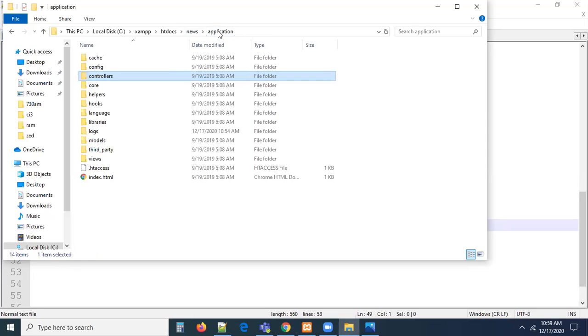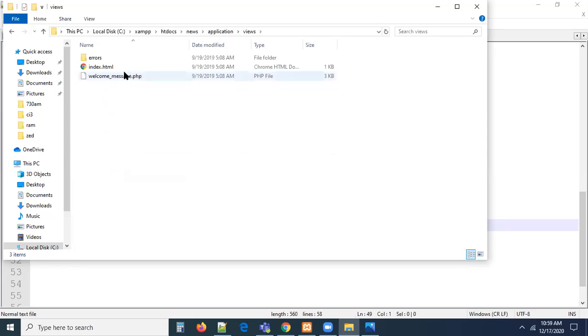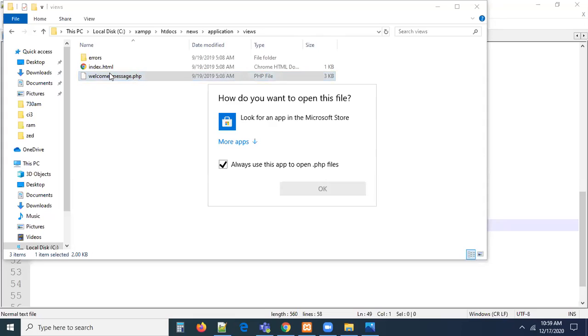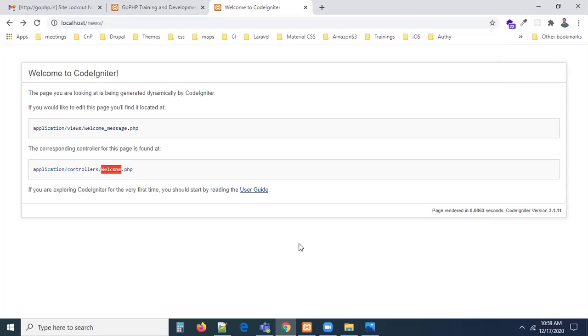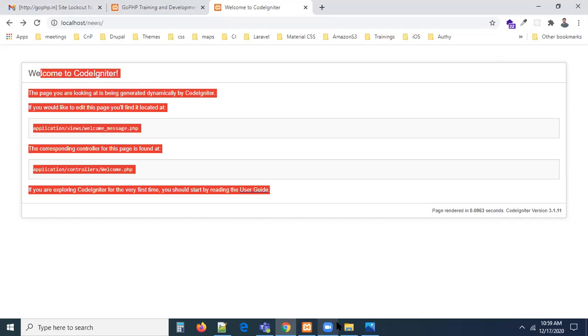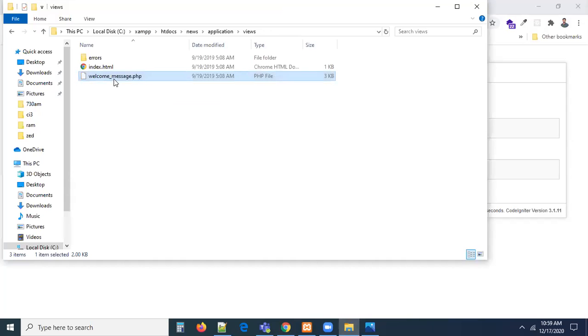What is the corresponding view for this? Go to the views folder. There you can see welcome_message.php. Whatever content you want to edit, you can come to this page and edit the content. Automatically, the content we see in the front end will get updated. So this is the preview you are able to see. This preview is completely coming from this welcome_message.php.